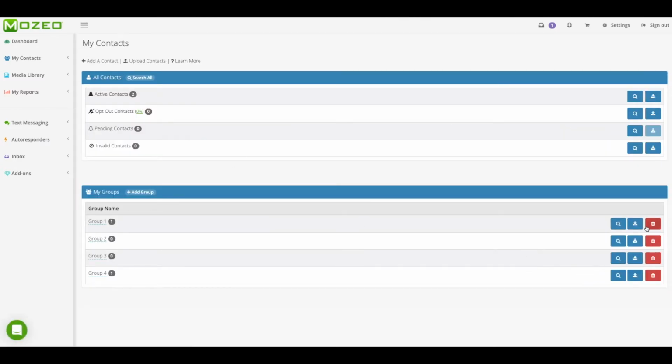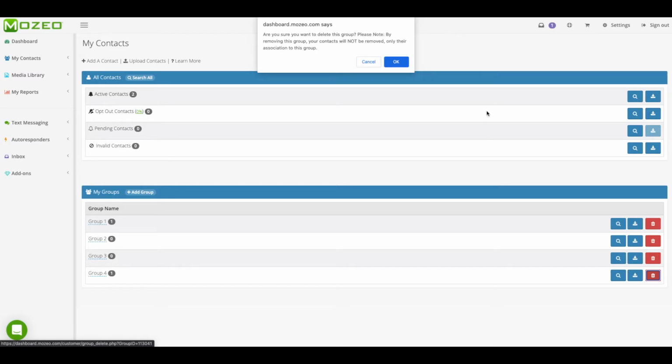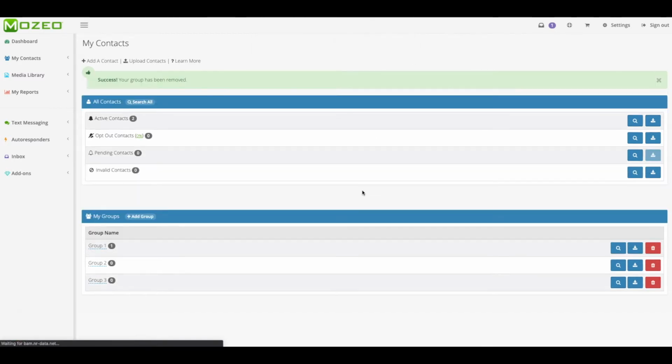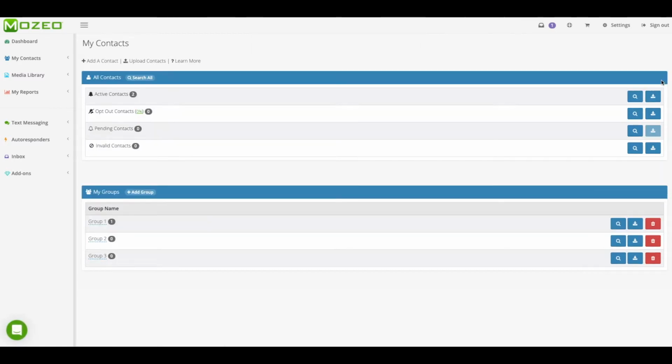at another group. The other controls you have here are the ability to download any one of these groups. So if you want to download the information from group 1, you can do that and then re-upload all those people into group 2. You can also do this with your active contacts. And deleting a group is just as simple as clicking delete and removing that group from your account.